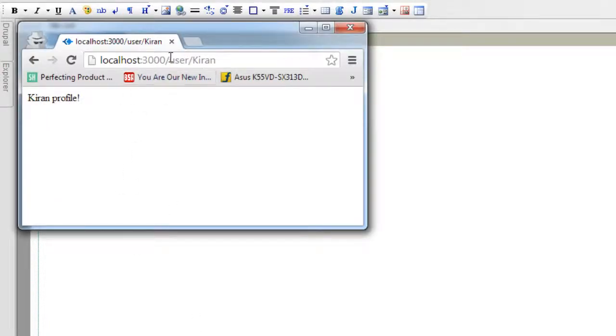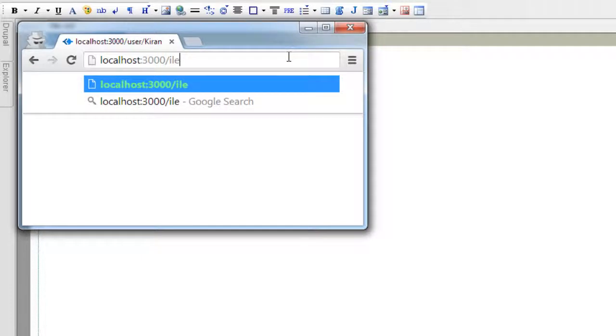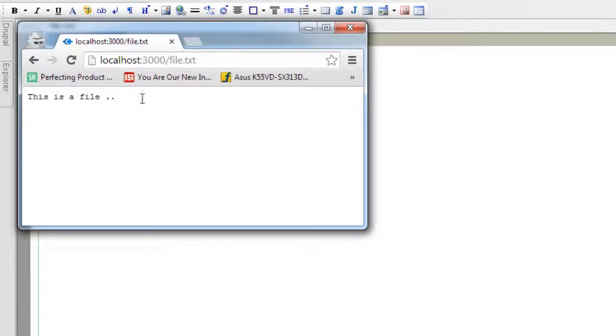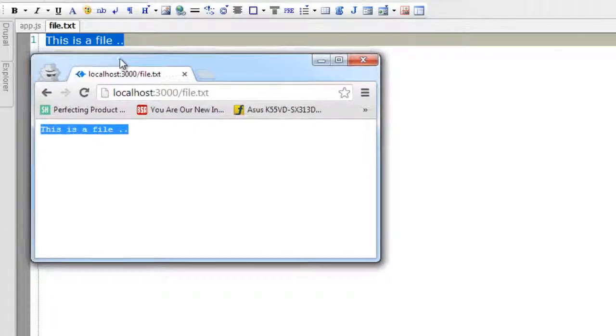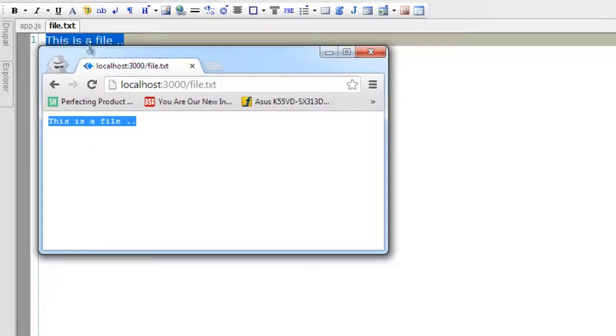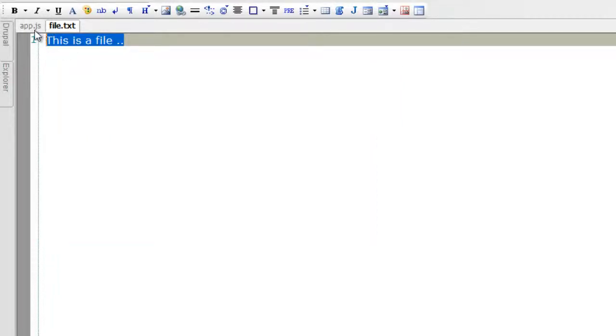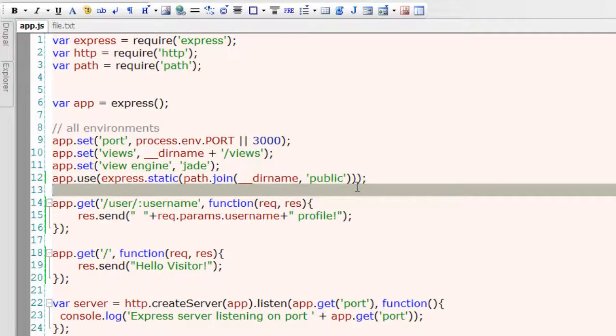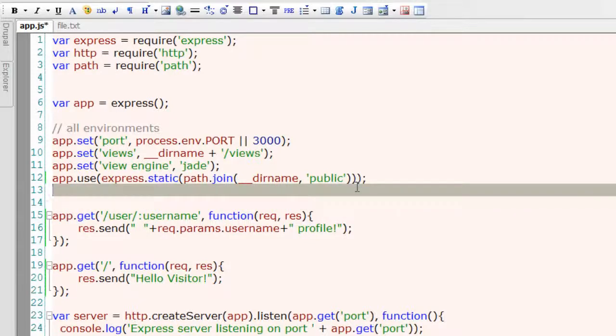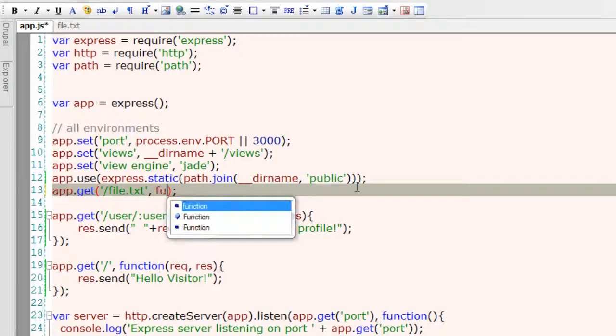So now if I access root slash file.txt, it will directly fetch this file out of my public folder. So this is what we have. This is a file. Now what if we want to override this? Well, let's experiment by writing a custom route for it. So the route would be slash file.txt and a callback function.